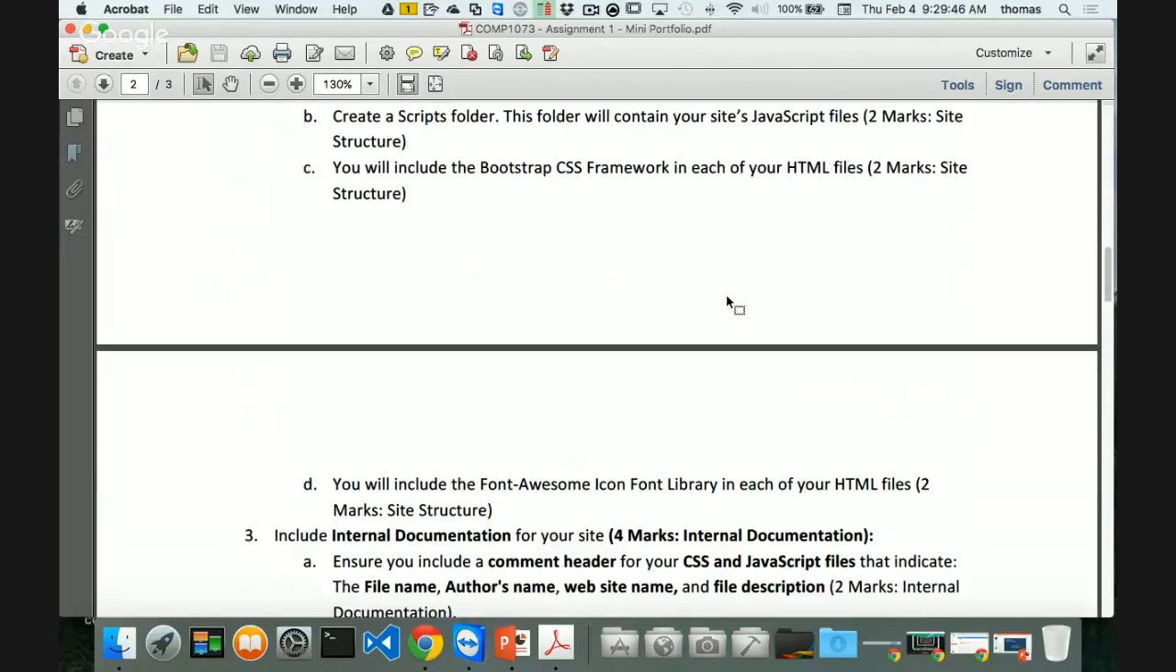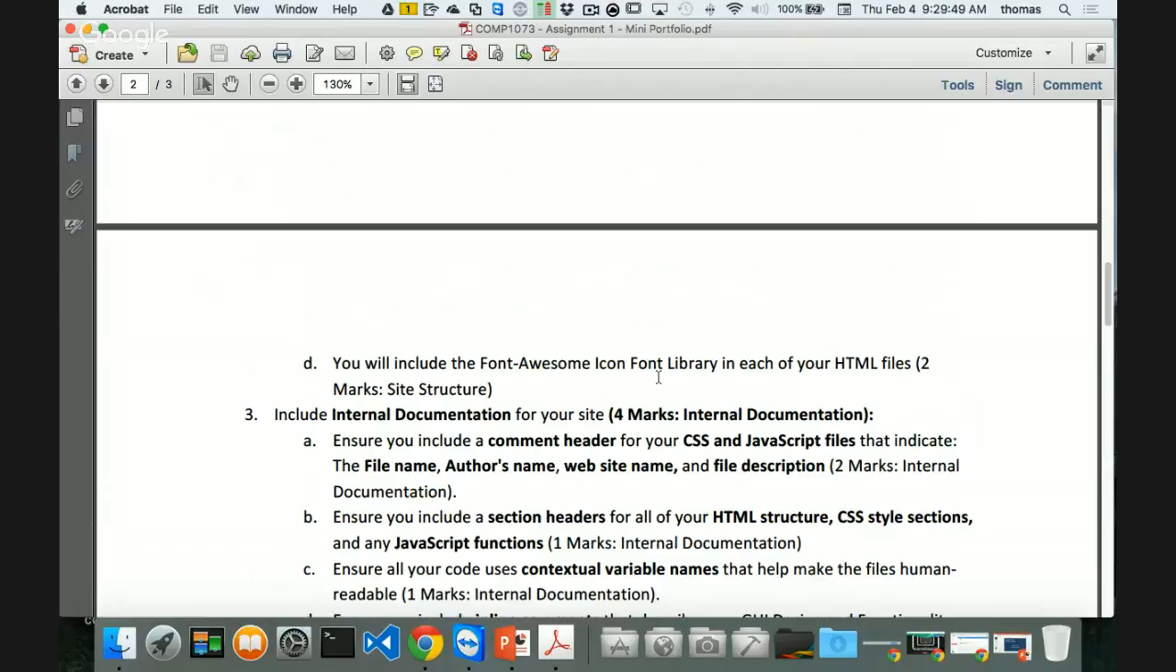And the same thing goes with Font Awesome. Even though we don't need to use Font Awesome, I just want you to link to the Font Awesome library and include it in your HTML files. Now, if you don't want to use Font Awesome, it's okay. I just want you to link them for now, right? Because we're going to access them later. Okay. So that's that part.